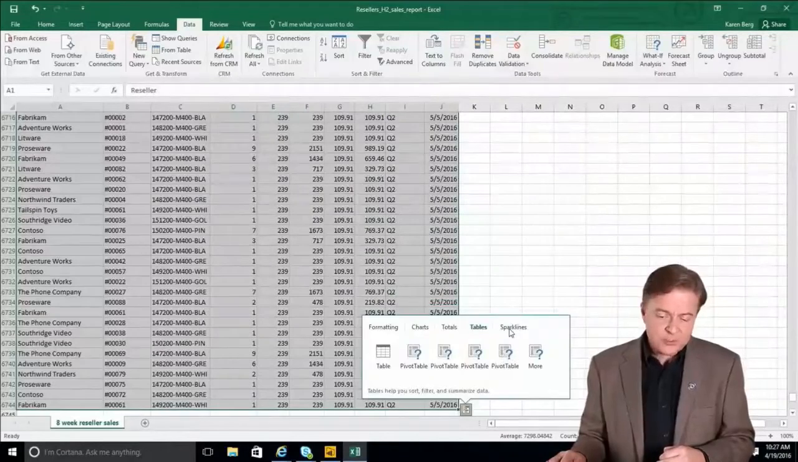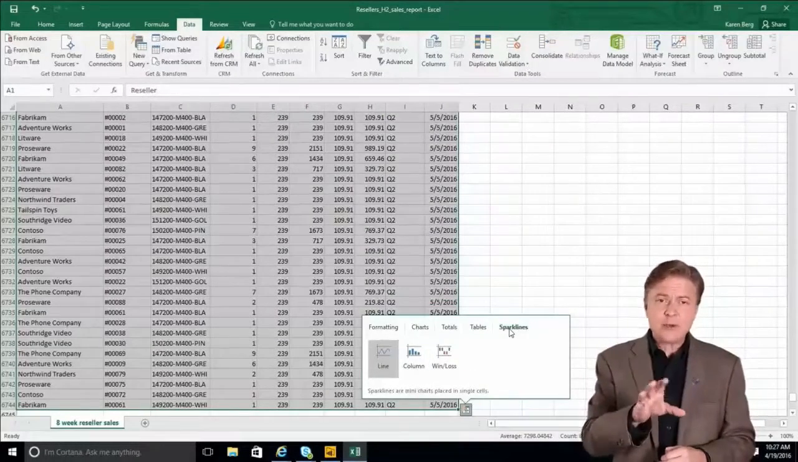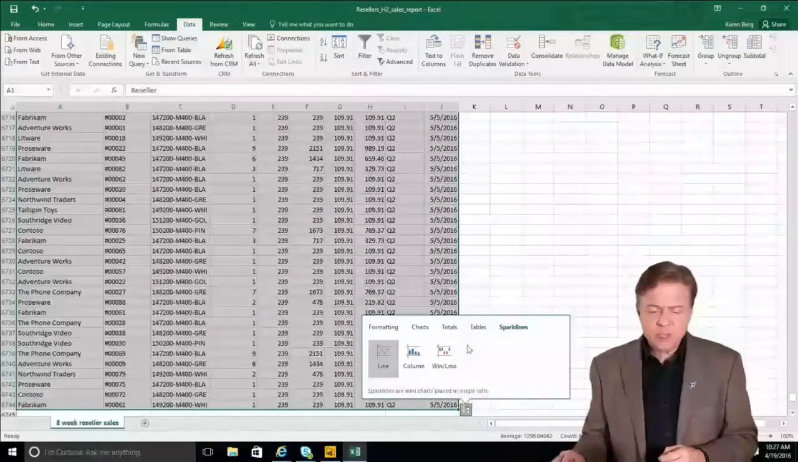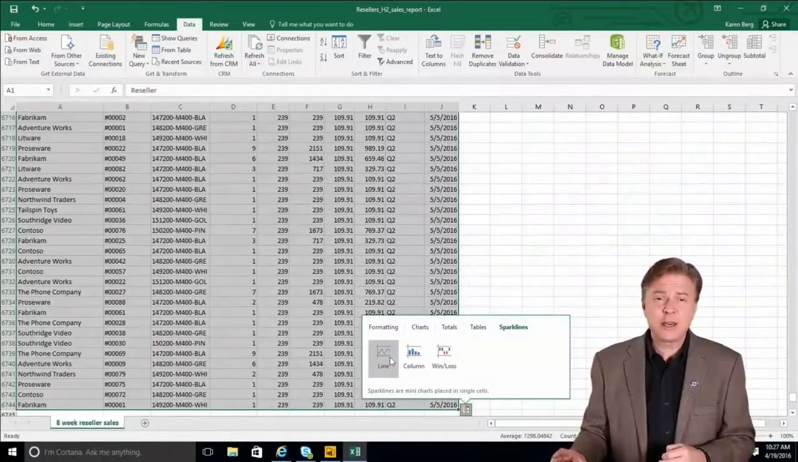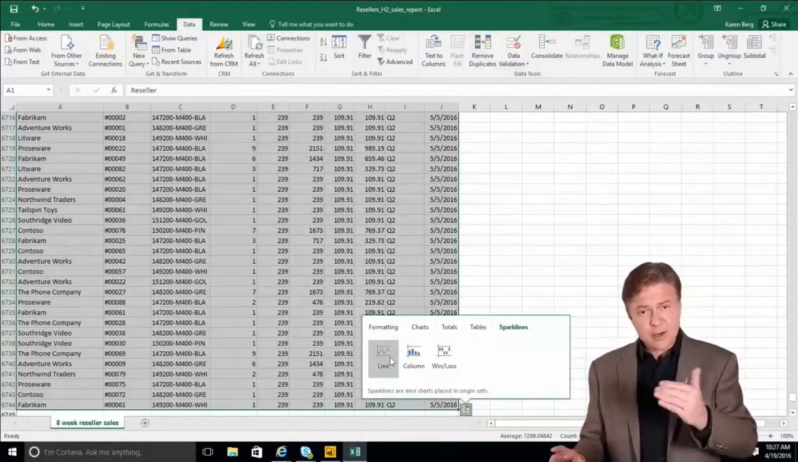This last one is called Sparklines. Have you ever wanted to see how data trended over time? Sparklines will create a graph for each line that I've selected and give me that trending graph right there.